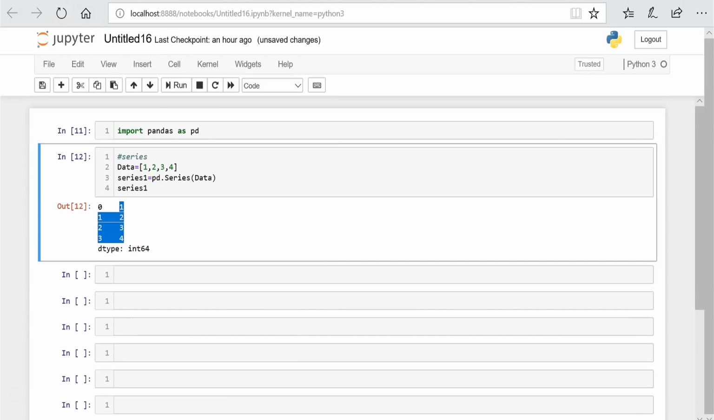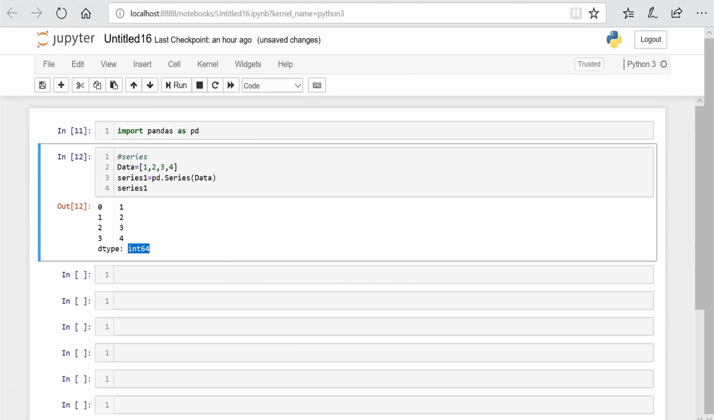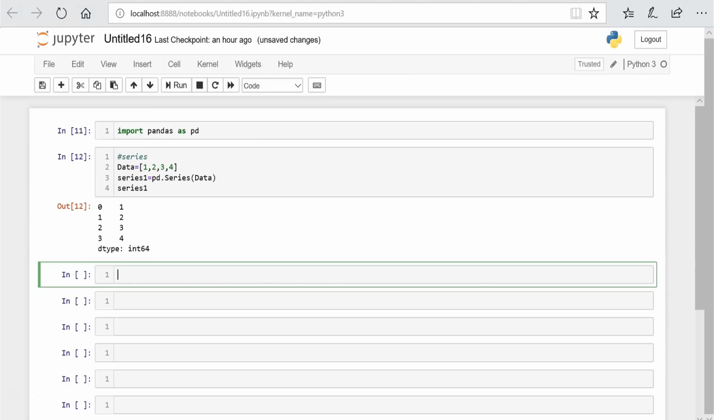As you can see here, guys, all our elements are lined up one below the other on the right side. And these numbers that you see on the left side are basically the indices. So by default, the indices are integers from 0 up till the number of elements present minus 1, and the type of the value stored in our series is int64. Now again, of course, we are completely allowed to change these indices. So let's see how that's done.